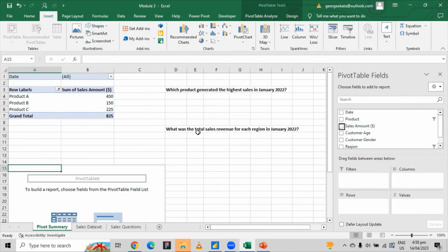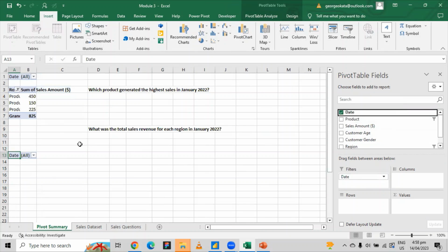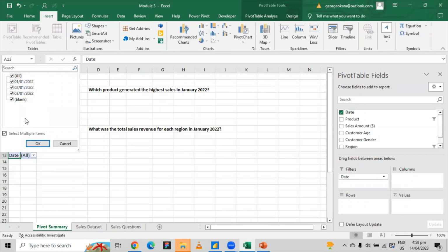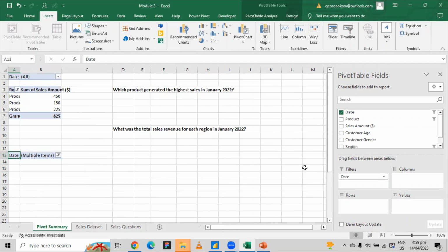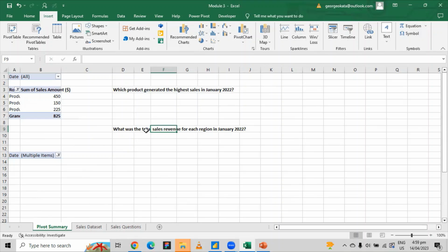So now, to answer this question, it wants to know the total sales revenue for each region. Now we're going to put back the dates to filter. Okay, so we already know that we only have January dates, we don't have February dates, so that's fine. All we need to do is take off the blank. If there was February or March or any other, we'd take them off and only leave the ones that are January. But for now, that's what we're going to do. And if you look at the question again, we've answered the dates. The next one is it wants to know the region.